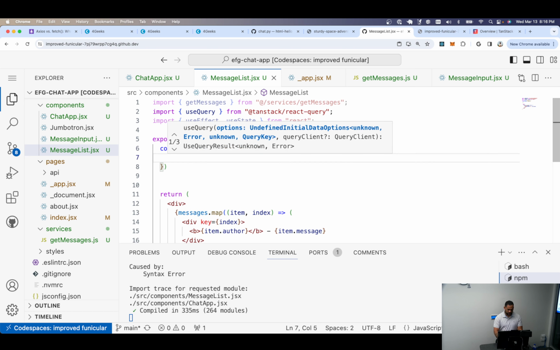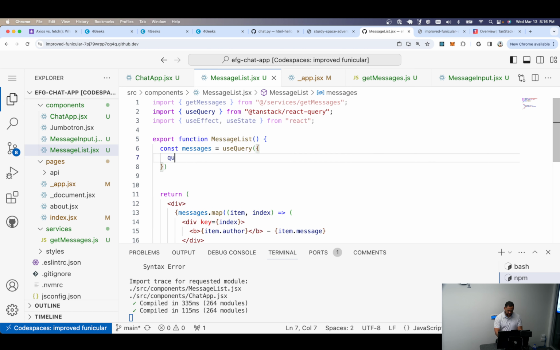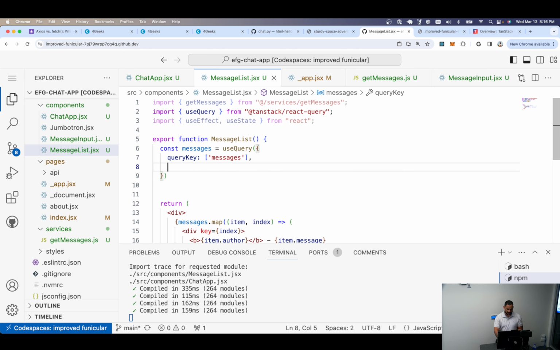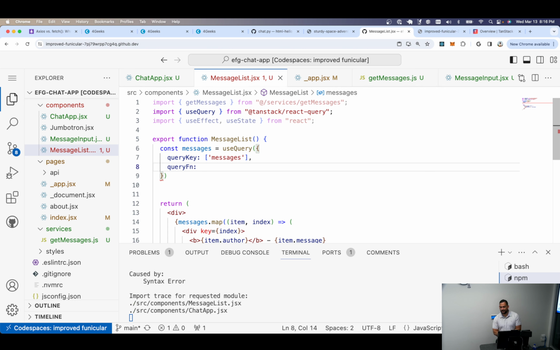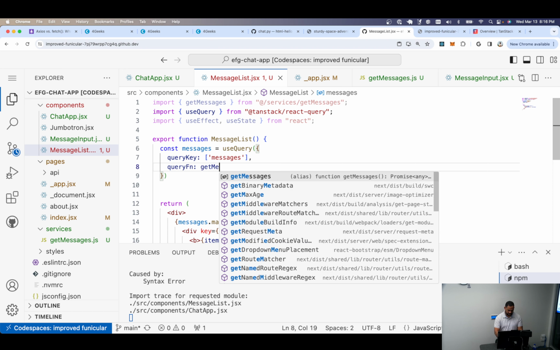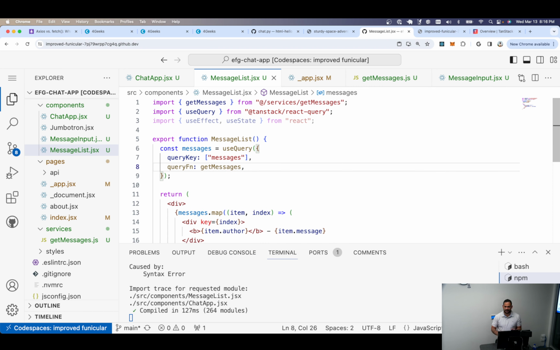And there is two things that we need to provide here. One is the query key. The query key is an array, in this case, array with the word messages, and a query function. And you know what the query function is? Fetch. No. We have the function. What's the name of the function? Get messages. And that's it. That's my query.